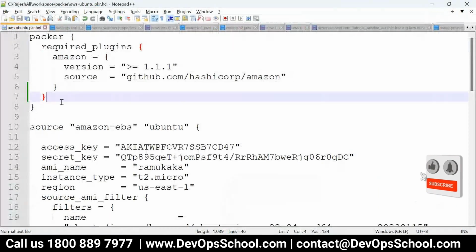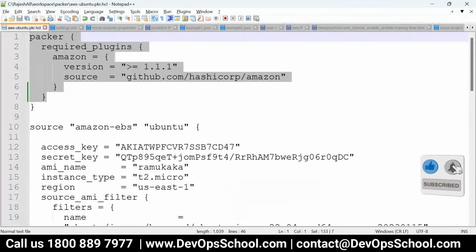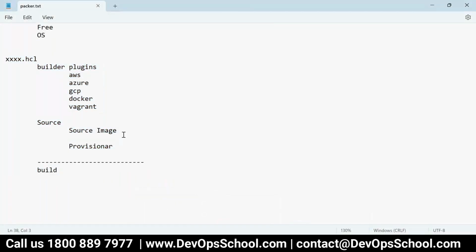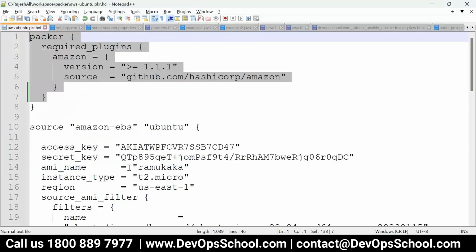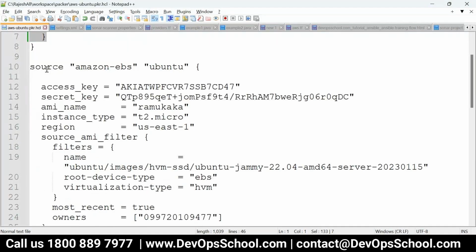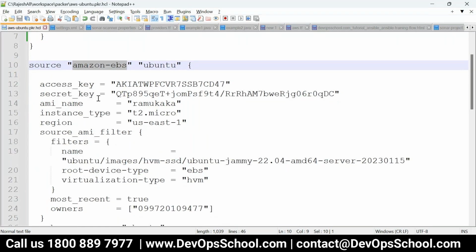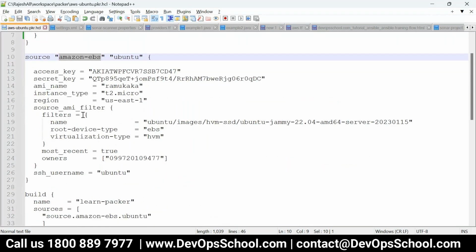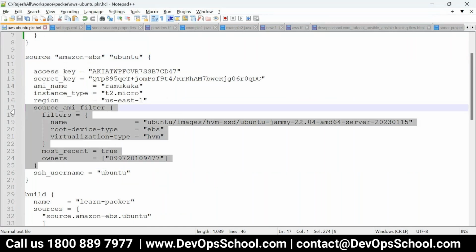So here you have to specify this. Now after that, logically you have to specify the source image also, which will be used for creating a new image. So here, if you see the source, and this is the type of source, hundreds of example code you can find on the internet. Now the source image will be filtered through this one. Okay, how do we filter?